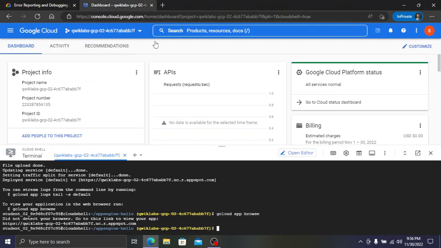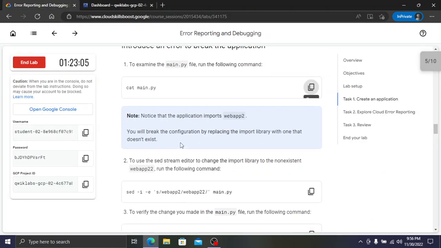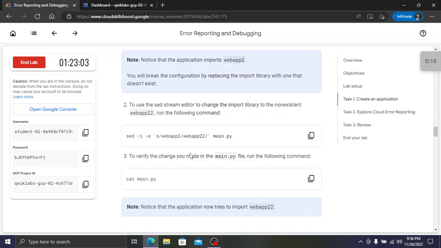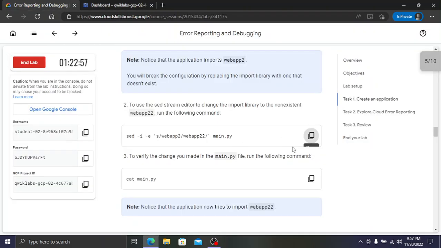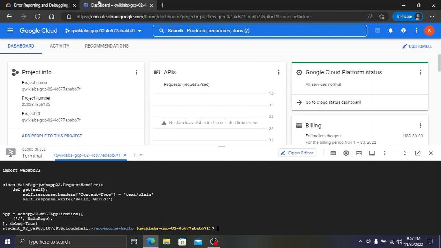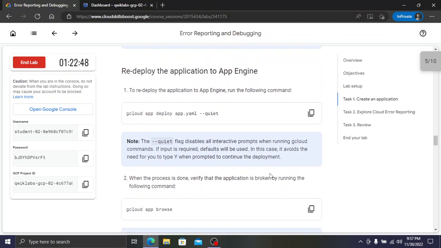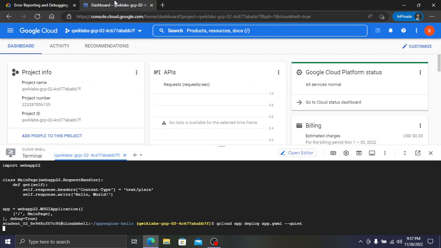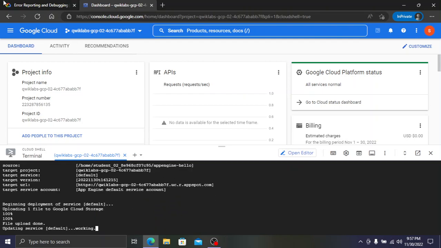Let's go for the second one. Copy this code, paste it here, and we'll run this second line of code. Nothing to change there. And for the third one, copy it and paste it there. Scroll down, redeploy to App Engine. Copy this code and paste it there. If we have to change anything, then we will check it.